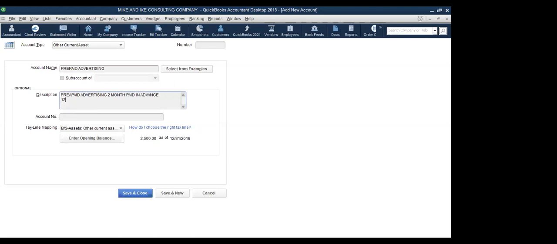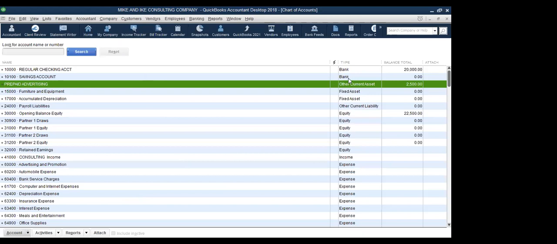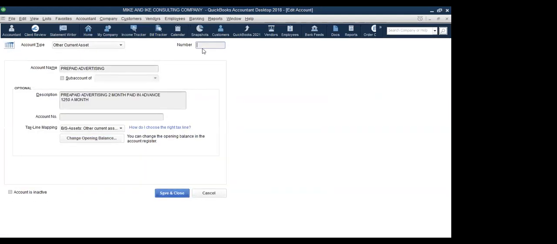Okay, so information is $1,250 a month. I'll have to move it later to advertising expense. So that's information for myself. So 2,500 for 2 months, and I'm saving. So you'll see that, oh, I didn't put an account number. So let's do it again. Control E for edit, and account number, because this is covering, I forgot it. 11,500 right here.